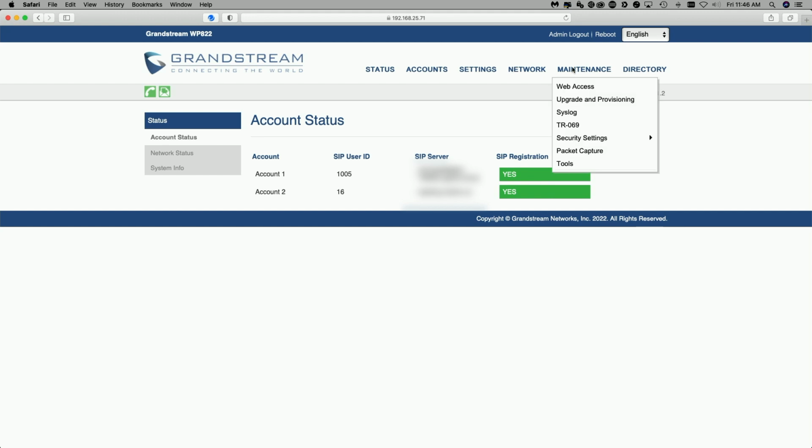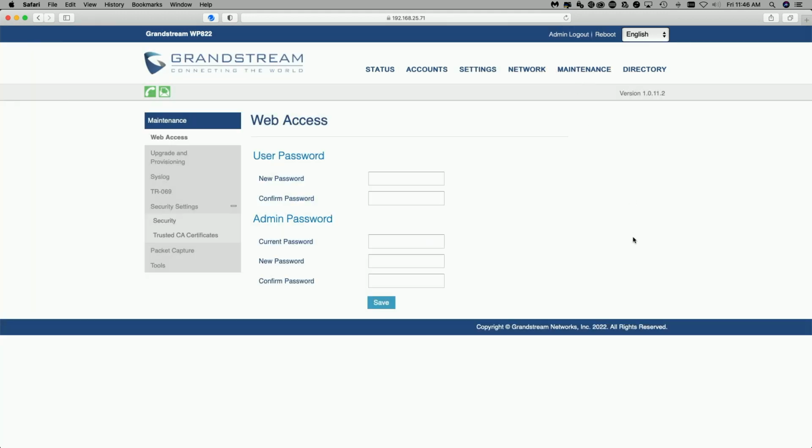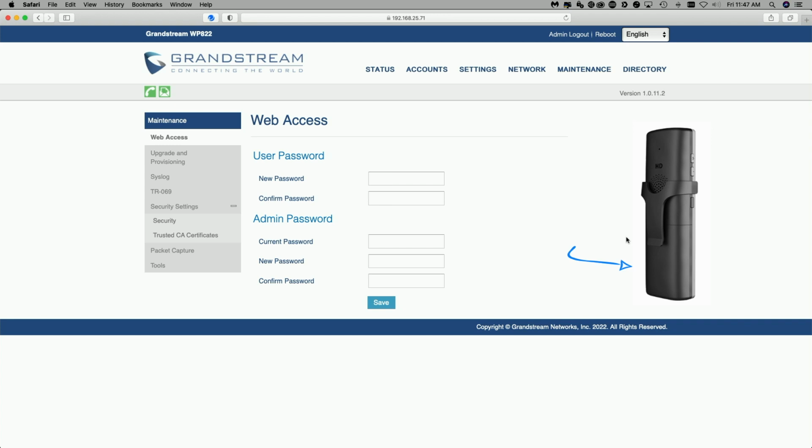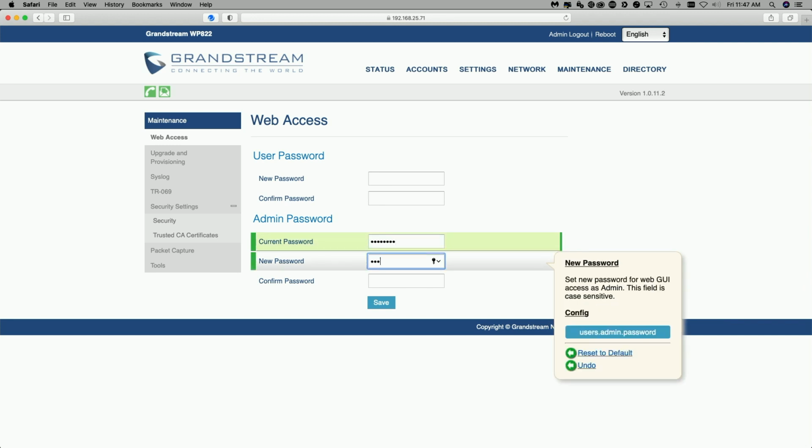So let's go up to the maintenance menu and select web access. And we're going to have the option here to change the user password and the admin password. For now, we're just going to change the admin password. You're going to need the current password that is located in the battery compartment underneath the battery that I showed you in the last video. So we're going to go ahead and enter that here. And then I'm going to go ahead and change it to my super secret password.